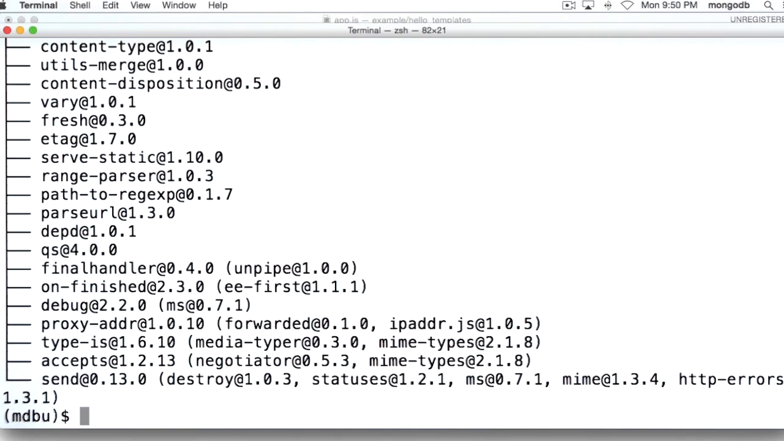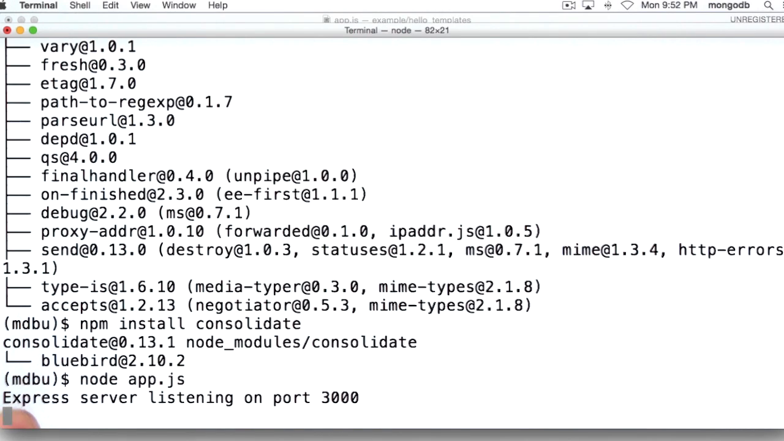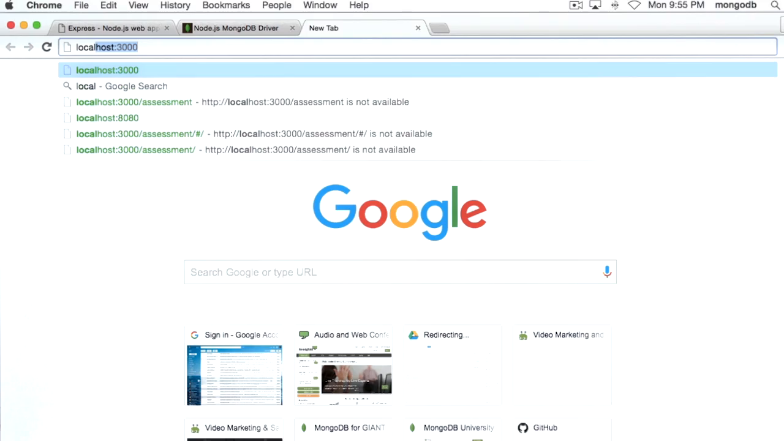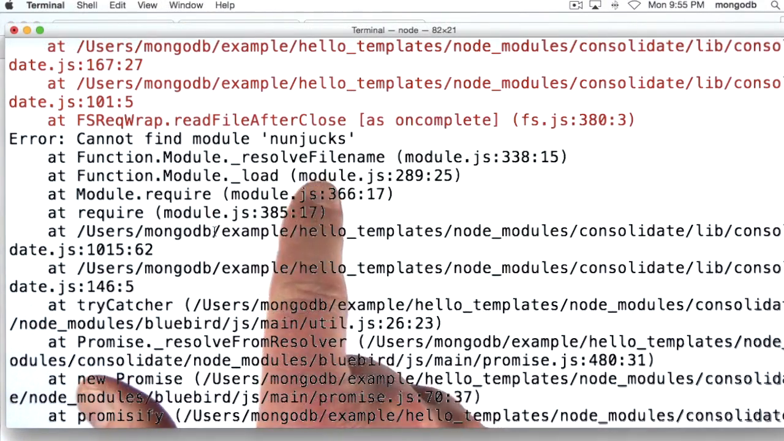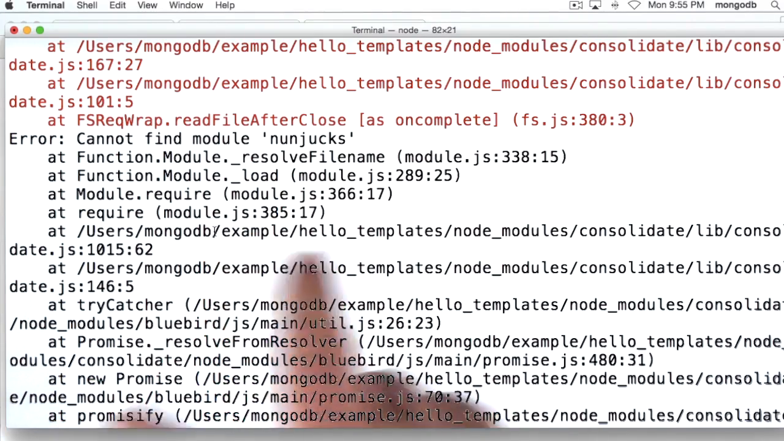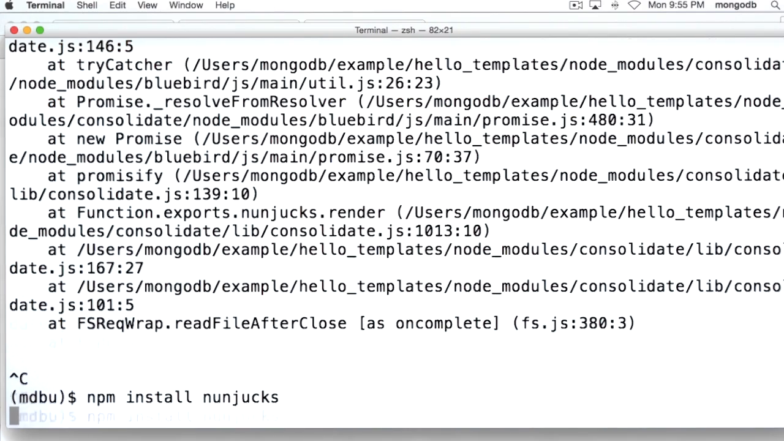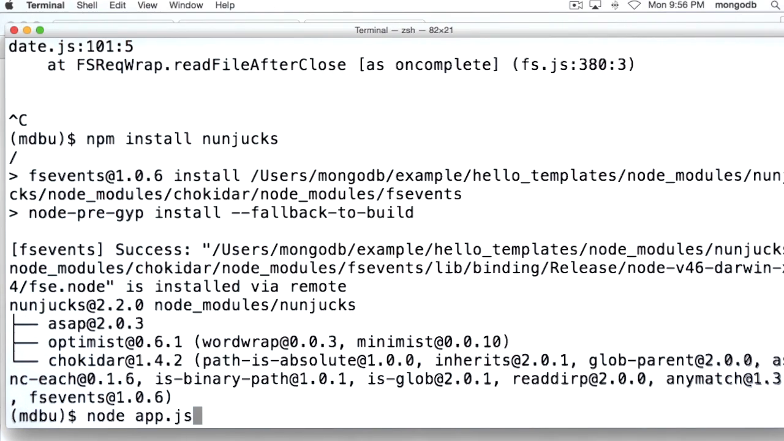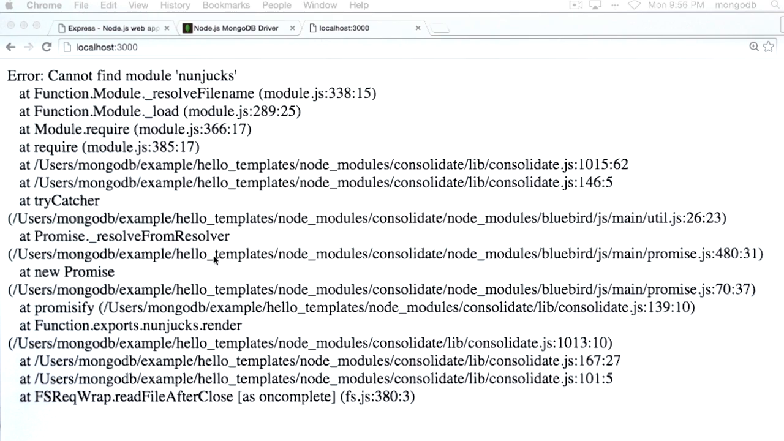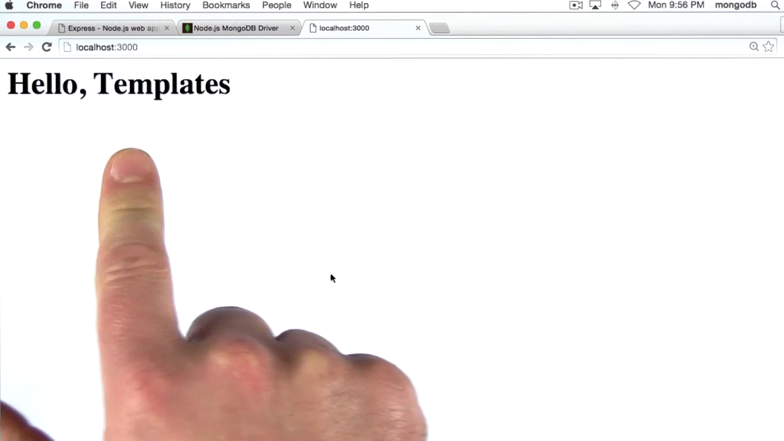Now we know we're missing Express and Consolidate among our dependencies, so I'll just go ahead and install those. Now let's run our app. And we can see that our server starts up and is listening on port 3000. So let's access localhost at port 3000, and we can see that we actually forgot to install the dependency for Nunjucks. So let's go back to the app and do that. Kill the server and install Nunjucks. Okay, great. Let's launch the server again. And now, ta-da! You can see here that our output is what was expected.